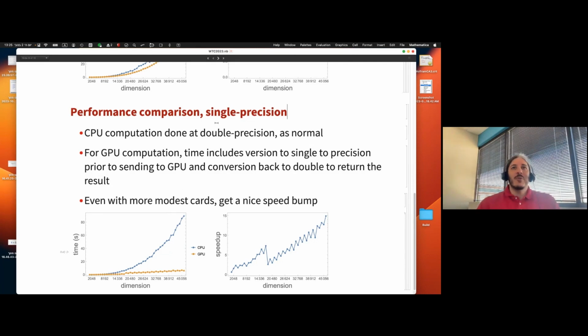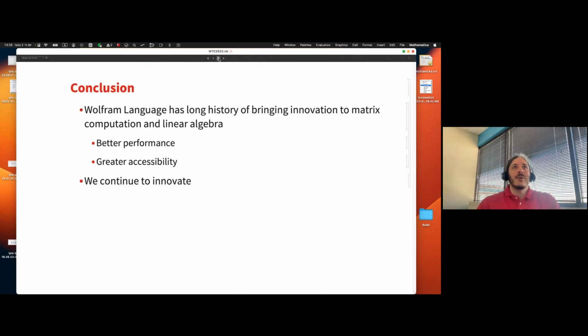Future direction, something we're working very hard on. There are all sorts of logistical issues to work through, but that's what we're working on. So in conclusion, I just want to say that Wolfram Language has a long history of bringing innovation to matrix computation and linear algebra, and that's both greater performance and greater accessibility, and we're continuing to innovate.